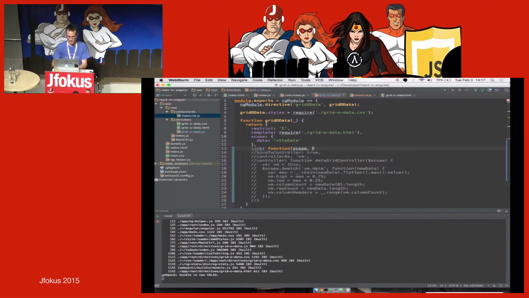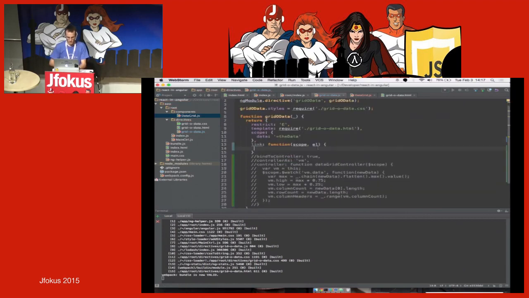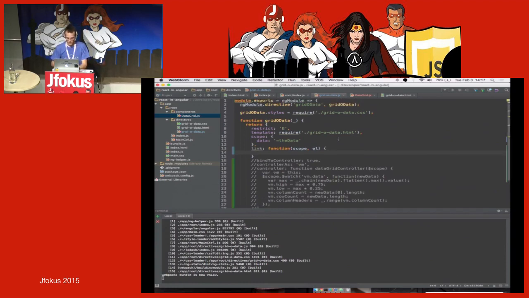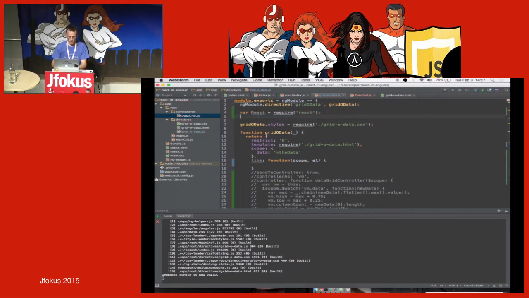But the link function takes the scope, the L, and the adders. We actually don't need the adders, so we'll just take the scope and the L. And then in here, we're going to render our React component onto the element of this directive. So the first thing that we need to do this is React. So we're going to require React, and we also need our component as well.